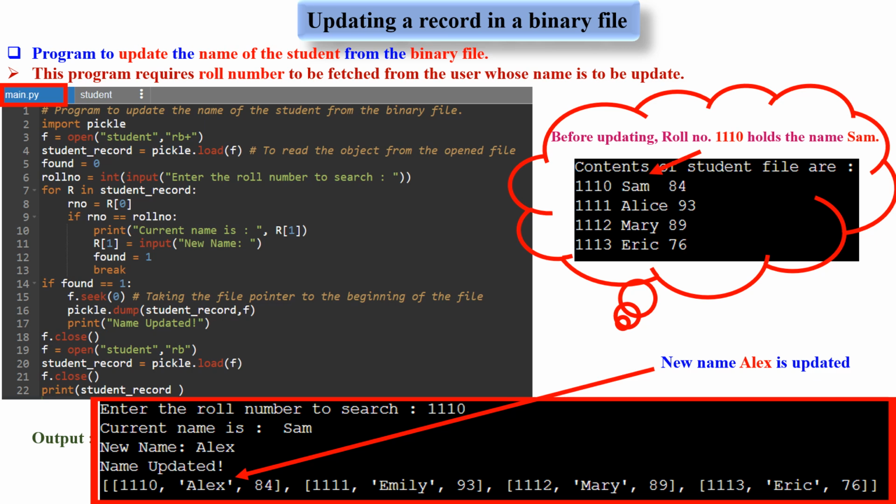In line 19, after updating the student record in the binary file, the code reopens the same binary file in read mode using f equals open, student, rb. In line 20, the line student_record equals pickle.load, f, reads the updated object from the binary file, which now contains the modified student records after the name update. In line 21, the file is then closed again using f.close to release its resources. In line 22, finally, the print, student_record, line prints the entire student_record list, showing the updated records.